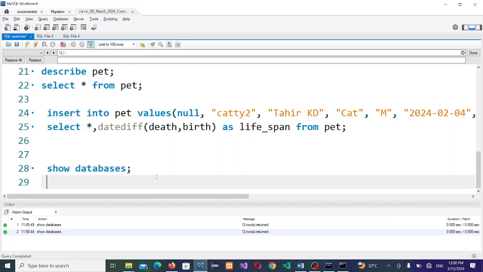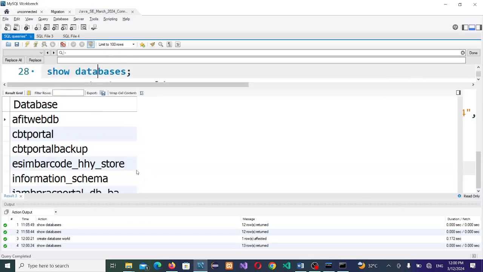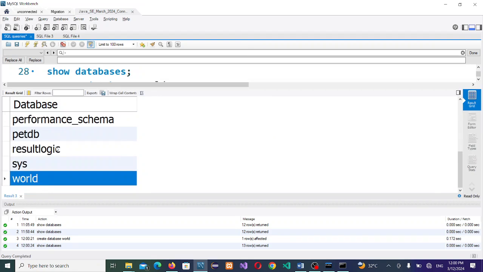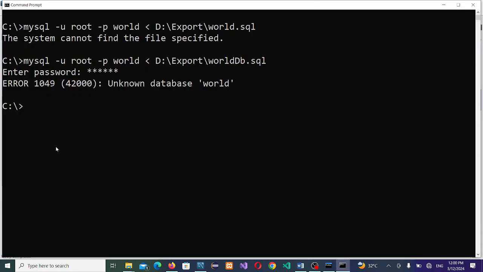Then I will create a database here called what? Create database called what? World. Then I execute. Let me check if it is created. If it is created, you see it here under show databases. Can you see? Yes. Then let's go back to the command prompt.